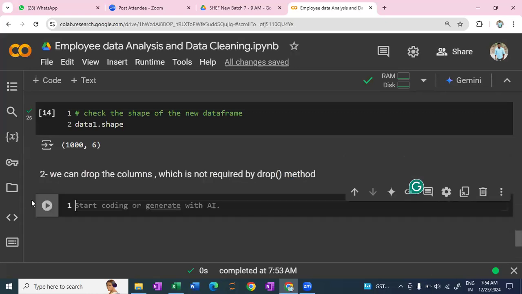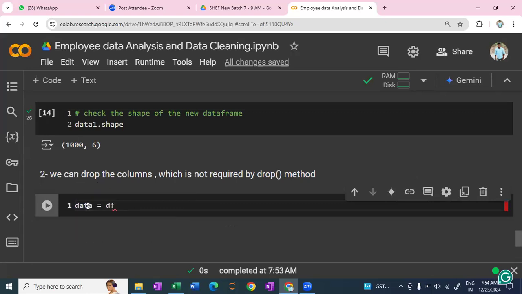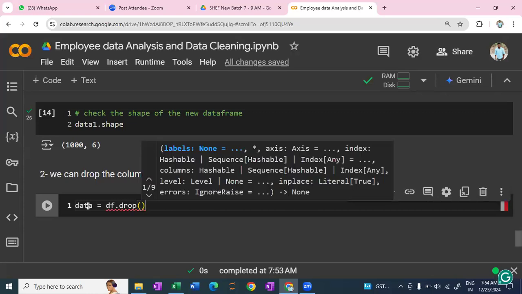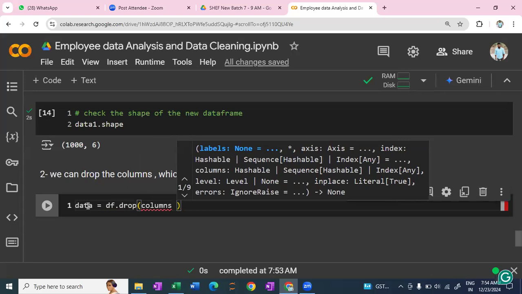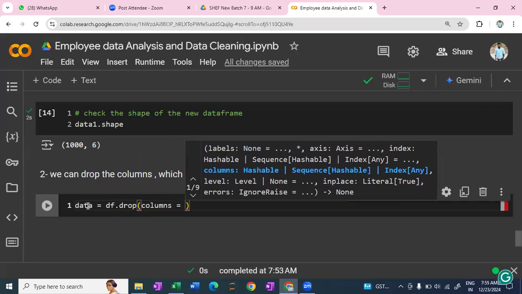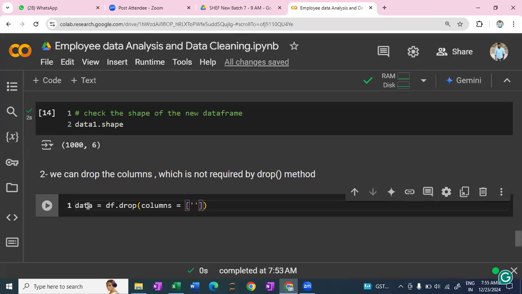Okay, so what I will do, let's say data is equal to, we will define a data frame name. So my data frame name is data, because we have already taken data1. Okay, so now we are taking data. So data is equal to df.drop, from df we are deleting those columns, df.drop, because this is a function. So we will put the parenthesis, and inside the parenthesis you will pass the column names. Okay, the parameter is columns, columns is equal to, you have to pass the list. Inside the square brackets you will write the names of the columns which are not required.